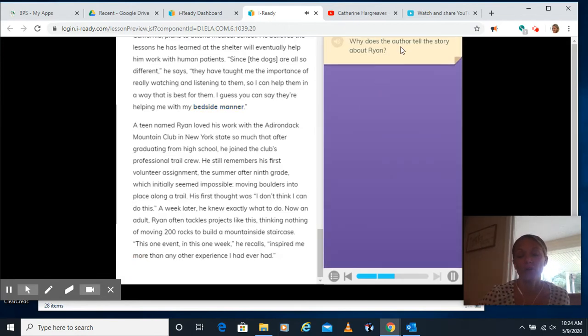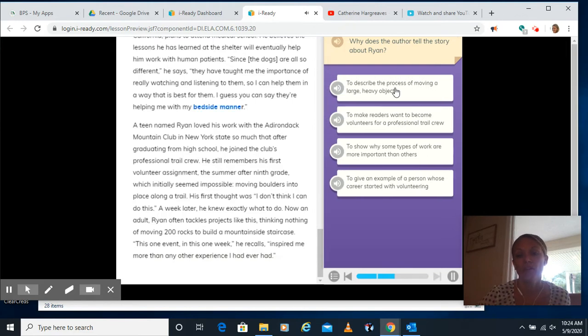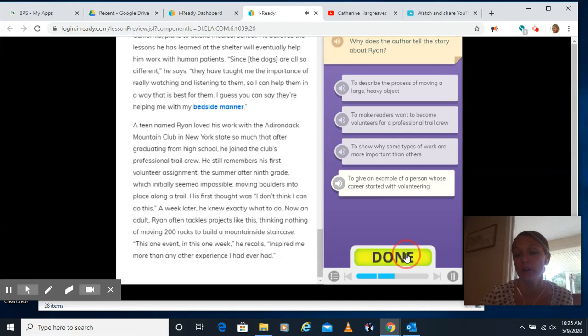Why do you think the author tells the story about Ryan? Are they describing the process of moving a large, heavy object? Well, no, they didn't go through that process. Are they trying to make us want to be volunteers for a professional trail crew? To show why some types of work are more important than others? Or to give an example of a person whose career started with volunteering? Well, remember, Ryan started with volunteering in high school, and then after high school, he decided he was going to join the crew. So his turned into a career. Volunteering turned career.